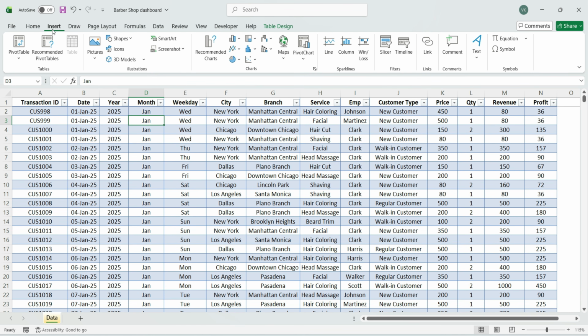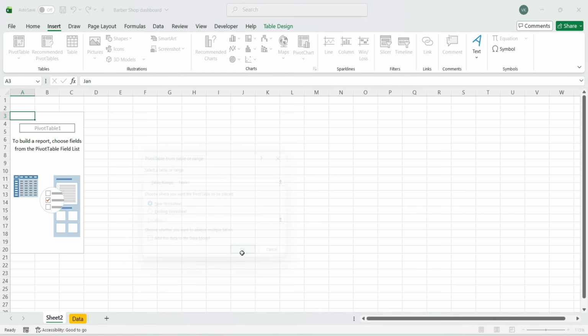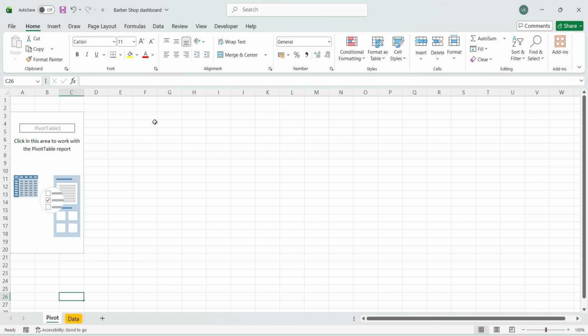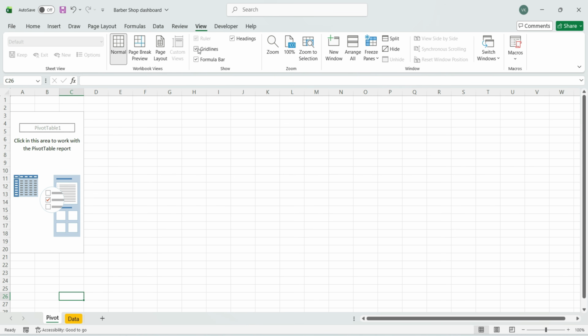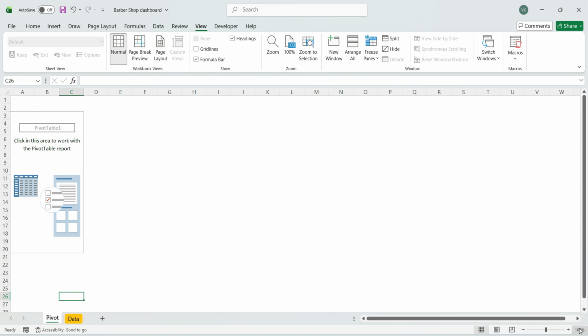Go to the Insert tab. Click Pivot Table. Place it in a new worksheet. Rename the sheet to Pivot. Remove grid lines again for a cleaner look, and set the zoom level to 80% for better visibility.